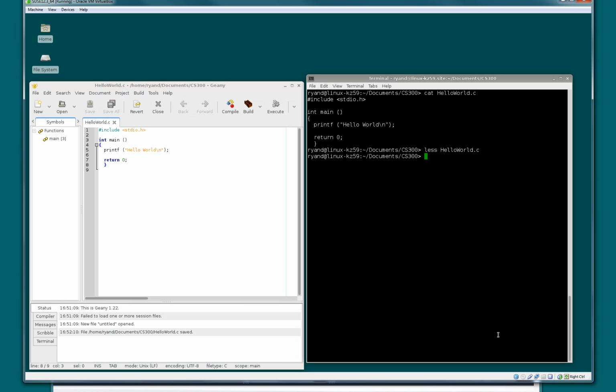Okay, so that's a quick and dirty tour of the Linux commands that are good. There's plenty more that are good, but those are the quick ones that you're going to use the most.